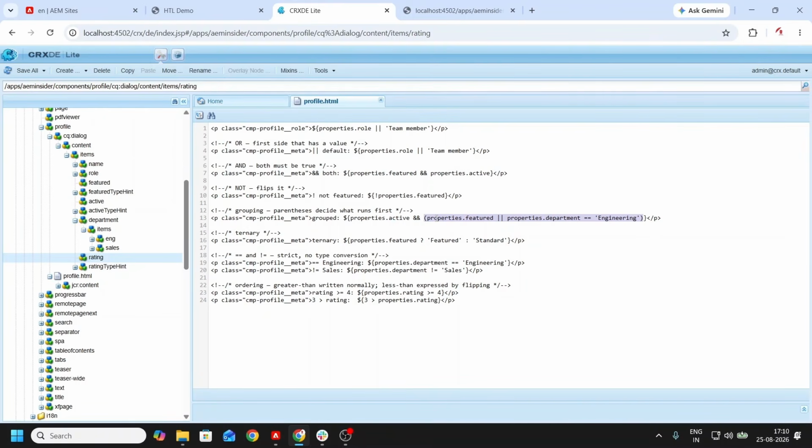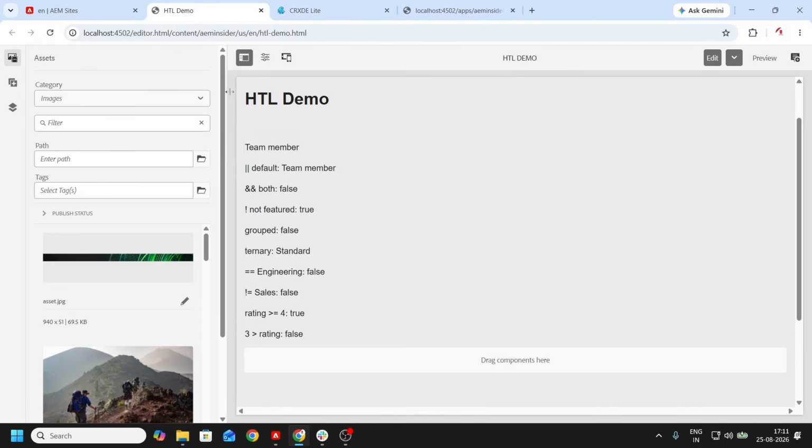Next, the ternary operator. The expression is properties.featured ? 'featured' : 'standard'. In this expression, first it will check the properties.featured value. Currently it was marked as false. So if it is false, it will pick the second value, which is standard. Let's check it. Ternary equals standard.